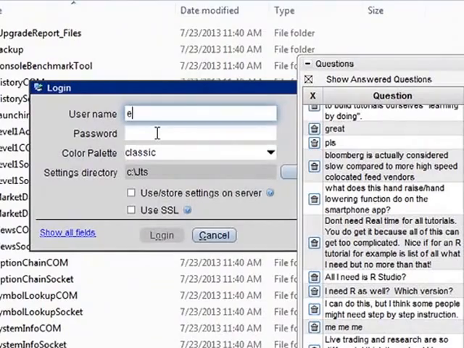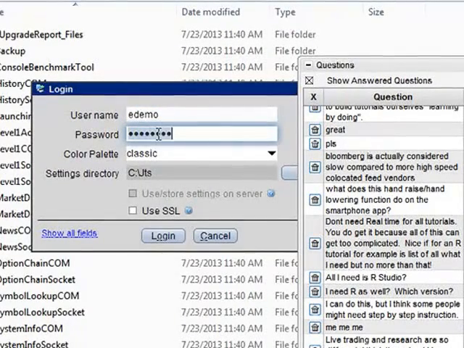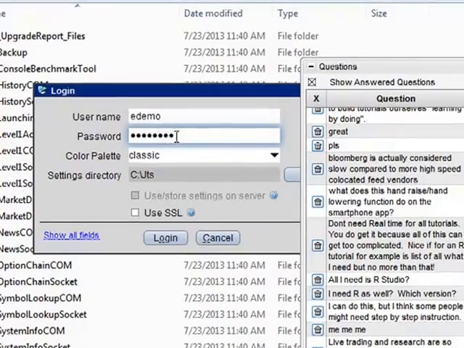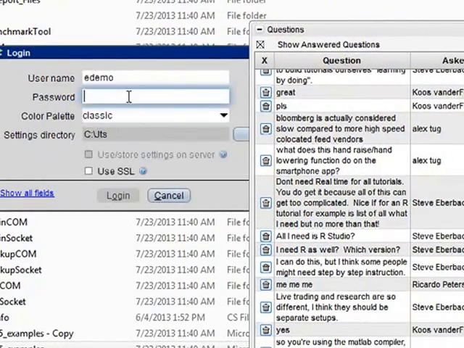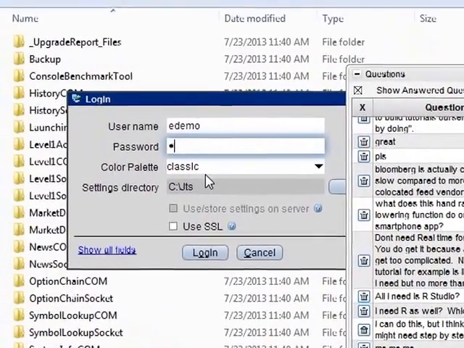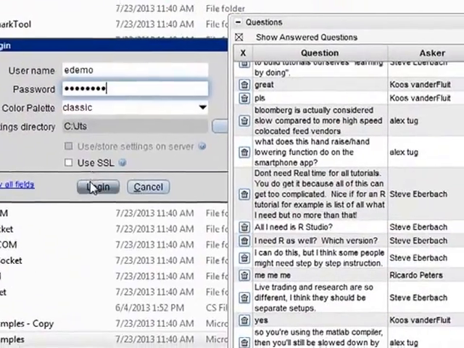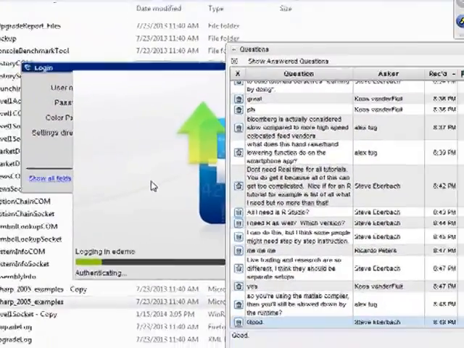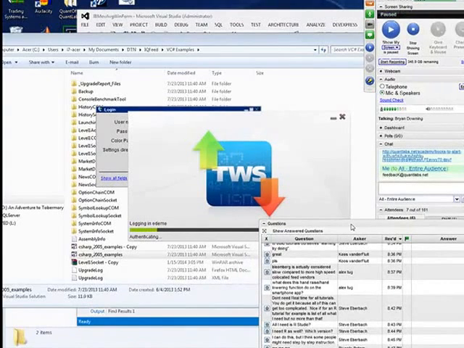Okay, so I'm using the demo user account. I can't even remember my credentials. Oh, login failed. I can't even remember the user credentials for IB. I haven't used it in a few days. Okay, it's logging in now. The TWS is loading in Trader Workstation.